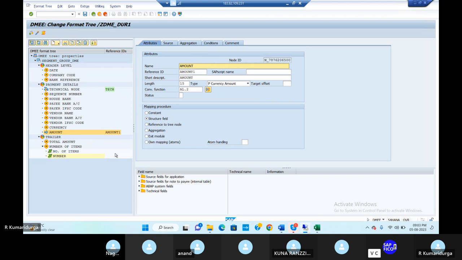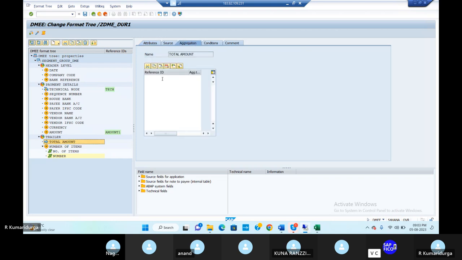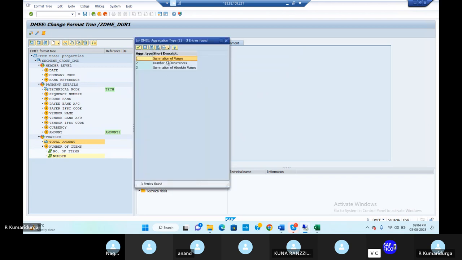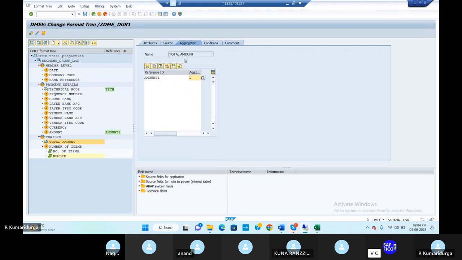Now what we need to do is we will just do the aggregation for the total amount. Double click on this total amount now, go to the aggregation and just give this reference ID, that is amount one. In this, we need to take out the summation of values. In the number, we have taken the number of occurrences. That is very, very important right now. So take out that one.